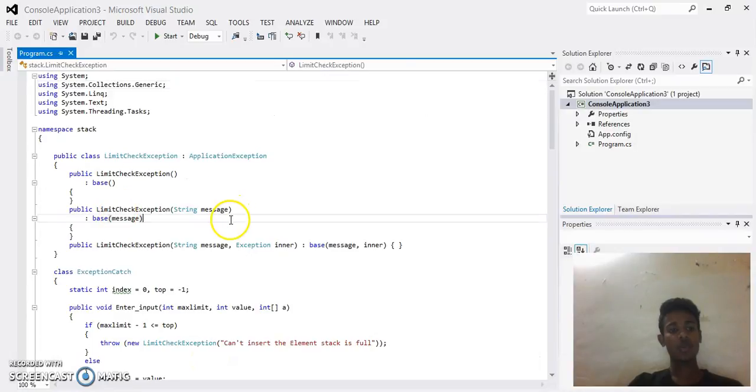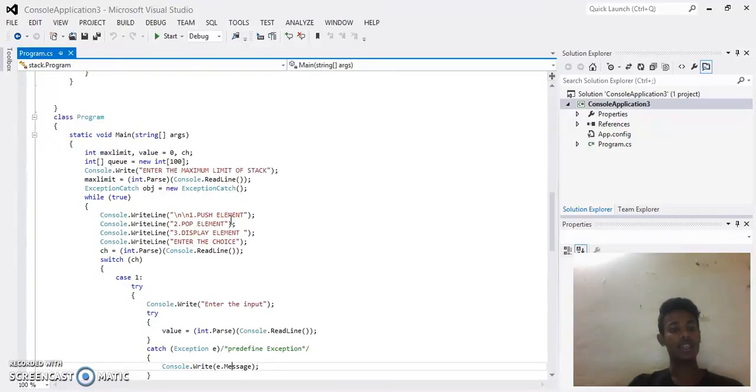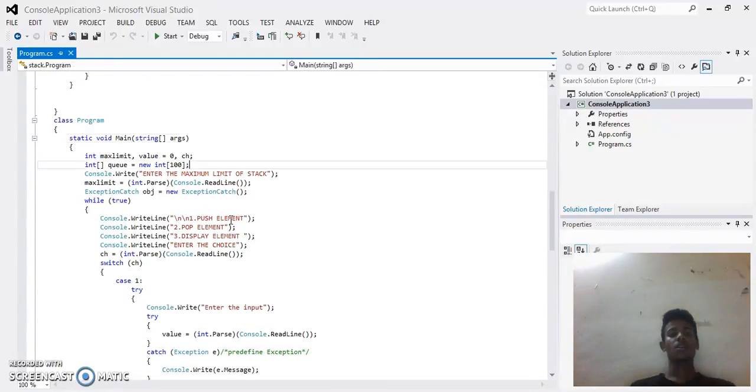So this is my C# program where I created a limit check exception which has been inherited from the class called application exception. First I'll show you the main function and then I'll explain the exception that I've created. The program initially starts by asking the user the maximum limit of the stack, after which a set of options come up where the user needs to select one. The user can push an element into the stack, pop an element, or display the elements that are available in the stack.